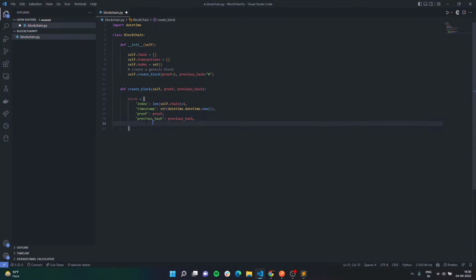Previous hash is going to be previous hash. And the last thing that I am going to need is transactions. So this is going to contain all the transactions for this particular block. Now, I have created a block.